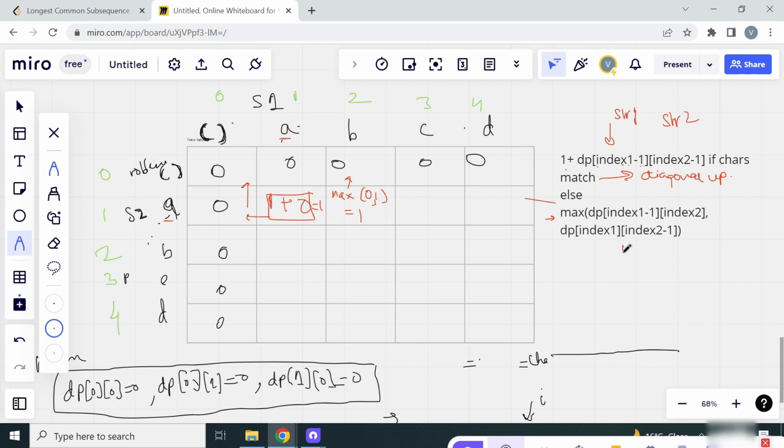right? So it will be max of up comma left value, because up will shrink s2 and left will shrink s1, and that is what we have to do. We have to first shrink s1 and keep s2 as it is, or keep s1 as it is and shrink s2, right? Decrease the index of s1, keeping s2 as it is, or keeping s1 as it is, decrease the index of s2 and take the maximum out of it. So that is what we will get by taking the left and the up element. So we'll do this process for the further cells.